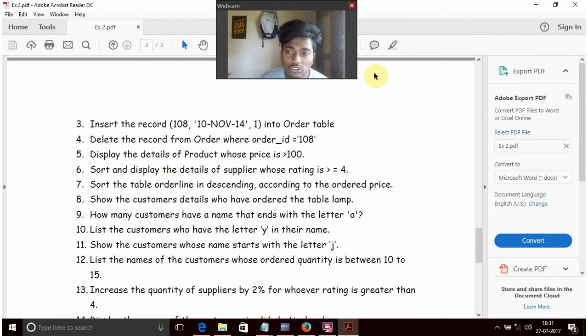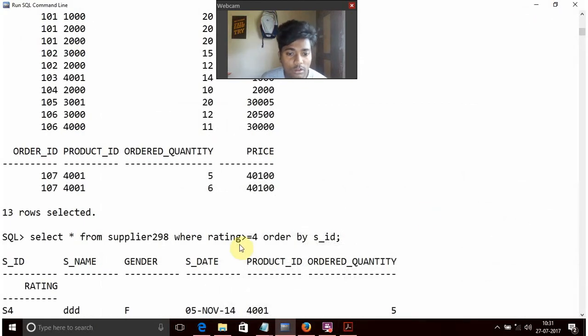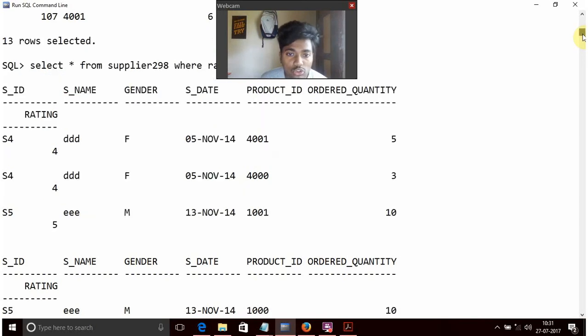So we are going to sort it and display the supplier whose rating is more than 4. So here, select star from supplier 298 where rating is more than or equal to 4 order. Now what is the order? In order we are going to show order by the serial ID, the supplier ID actually. So it's going to show you like this.